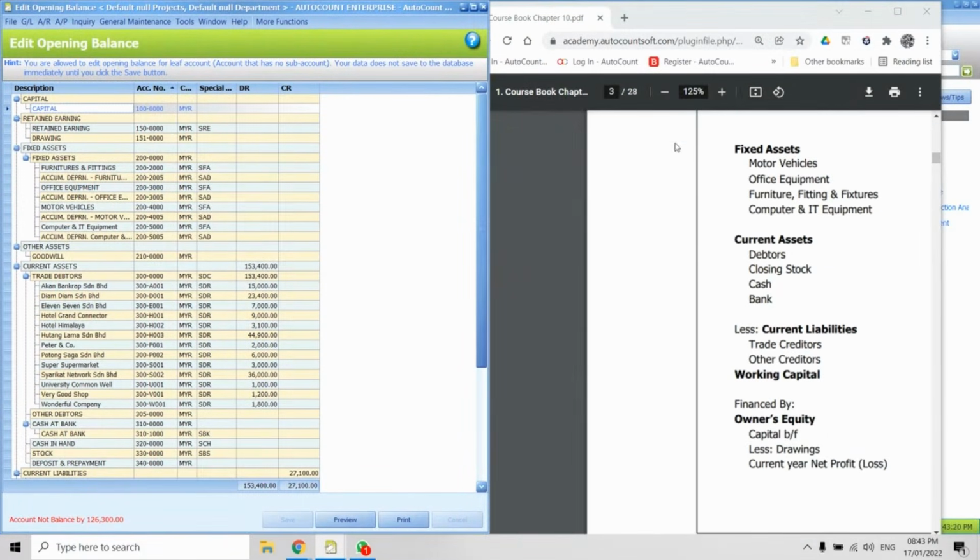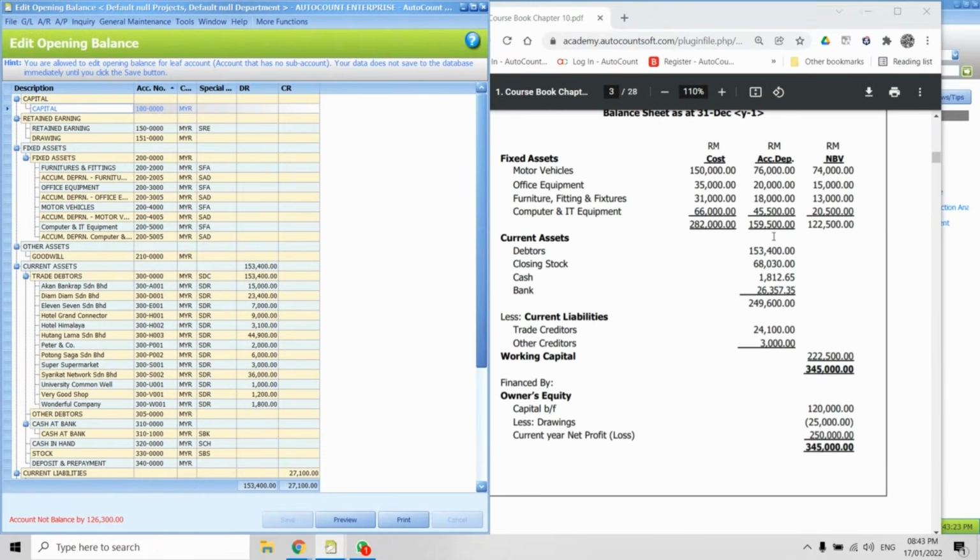Here, the page is too big. Okay, then together. To enter capital, the nature of capital is credit. So your credit amount is 120,000. You don't have to enter the negative sign anymore. Just enter the value. No more negative. For credit, you put it under the credit column. For debit, you put it under the debit column. There's a drawing, 25,000. This is the part where you need to enter the drawing.